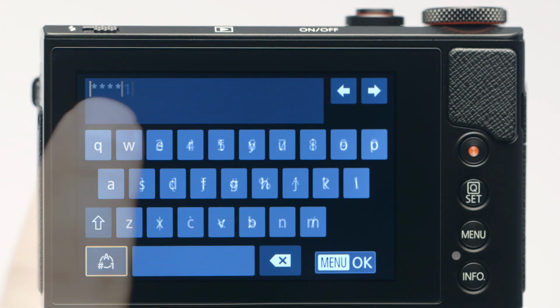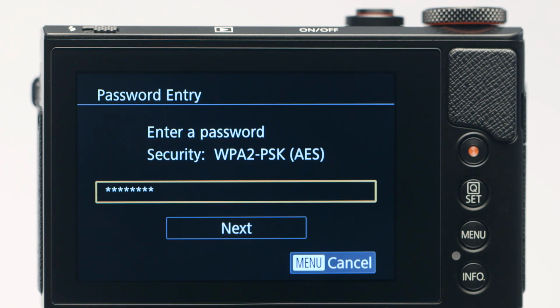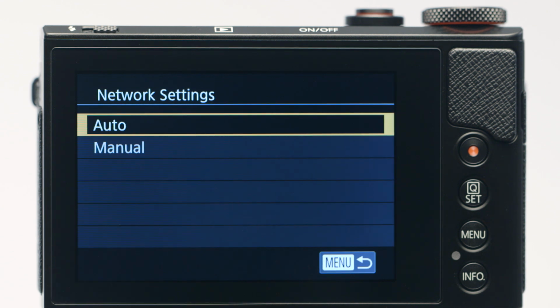When the password is complete, tap the menu OK icon. Tap Next to proceed to the next step. On the network settings screen, tap Auto.